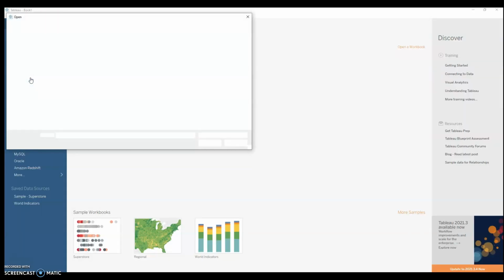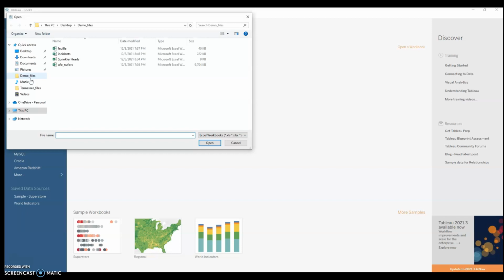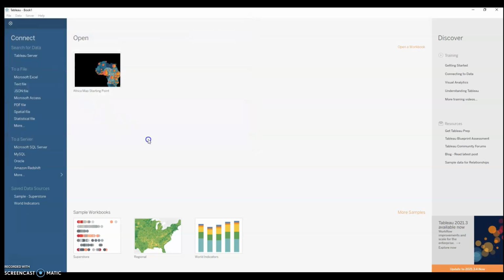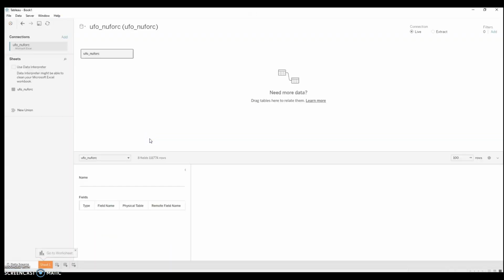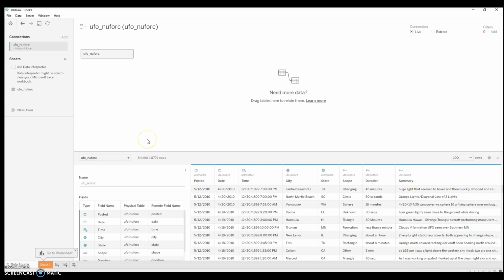Here I am in Tableau, and I am going to use a data set from the National UFO Reporting Center. It is a humongous data set and very up to date. I think the most recent entries were added mid-November, and it goes all the way back to the 1960s. So there are tens of thousands, I think over 100,000 different lines in this data set.